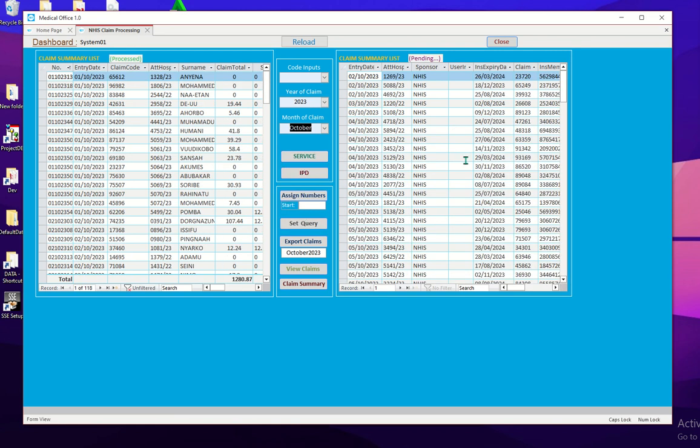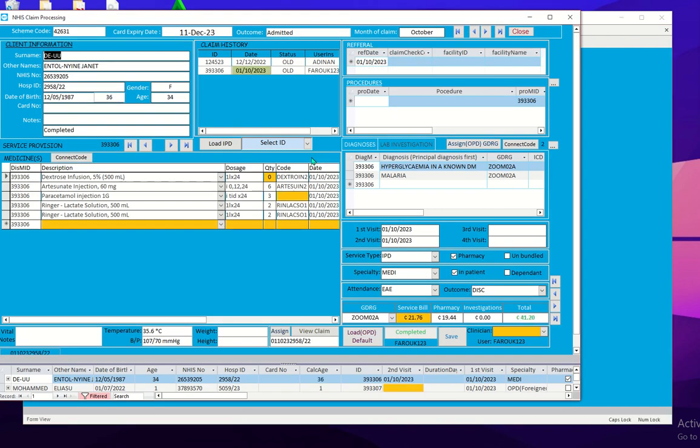Like I mentioned earlier, you can process the claims individually from this interface where you don't need to open the service. Some of our users prefer opening the claims one after the other and dealing with them, and others would load the service. If you load the service, you would have all the claims loaded, whether the ones you have completed or the ones that you have not completed.